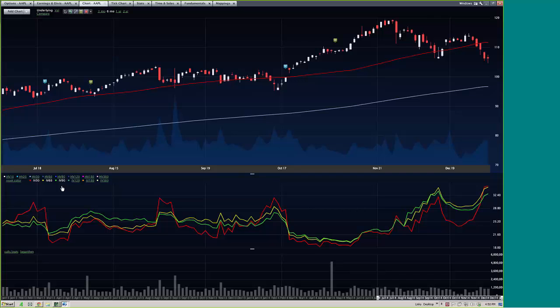Now remember, this doesn't show us skew. This doesn't show us that the puts were more expensive than the calls. This is just the average of the 30-day option. So I can see what's happened here. I mean, this is kind of interesting. Look at what happened to the 30-day versus, let's say, the 60 or the 90-day.